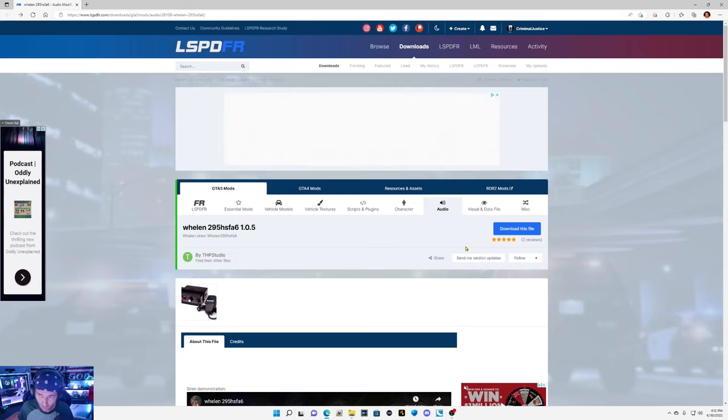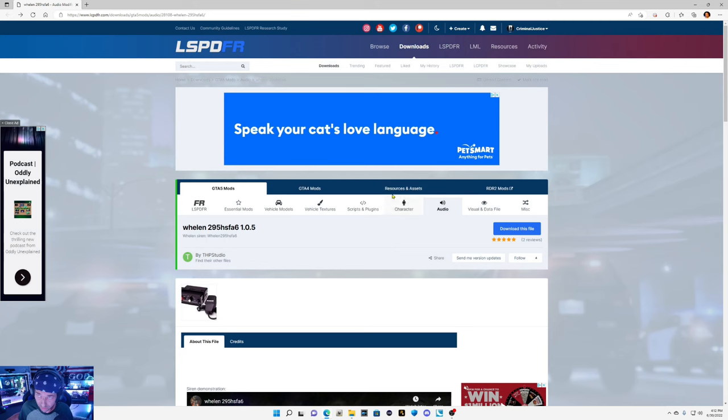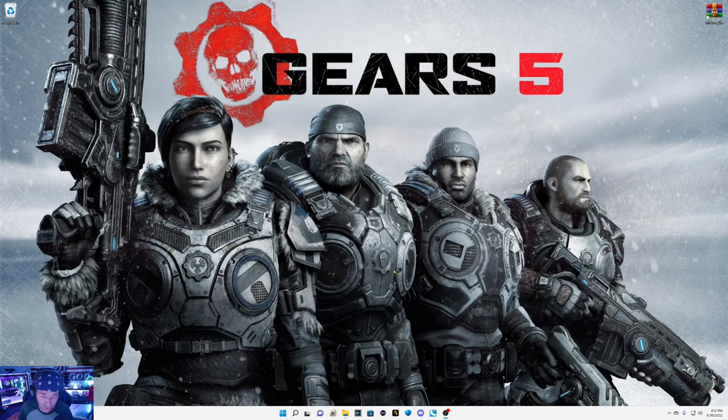Guys and girls, what you want to do is click download the file here, and you want the main file right there. That's the one you want. Click download and put this somewhere where you know how to get to it. I do recommend your desktop. Now, once we get to our desktop, you are going to need OpenIV along with a mods folder and all of your patch days.